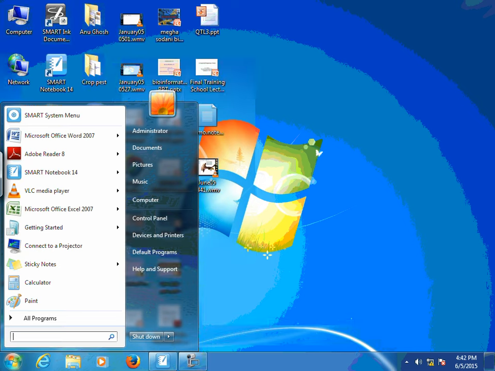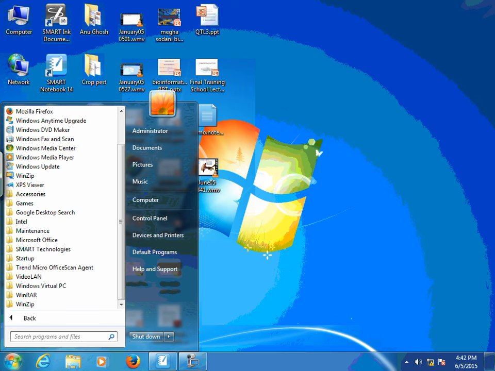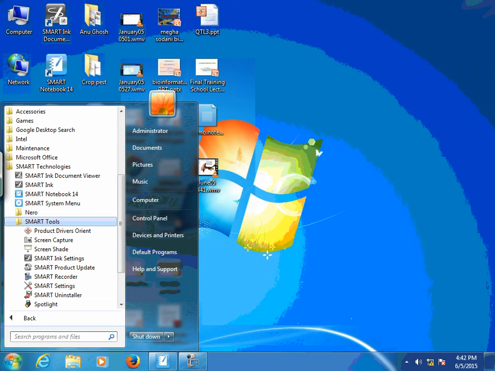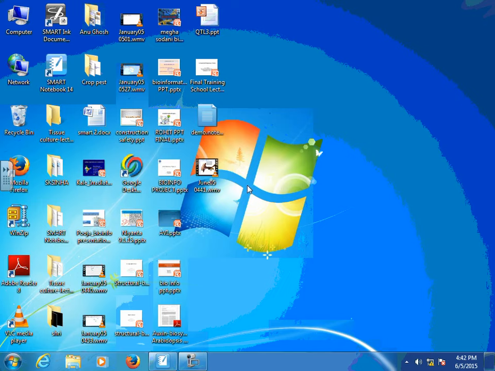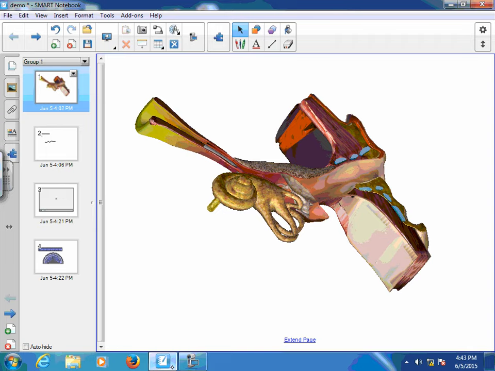To orient the software, we'll go to All Programs, Smart Technologies, Smart Tools, and there is a Product Driver Orient option out here. We'll just click on that. It will give us 4 places on the 4 corners of the board where we need to take the stylus and point at the center of the plus sign. Once that is done, the orientation is taken place and the click comes at the right place.